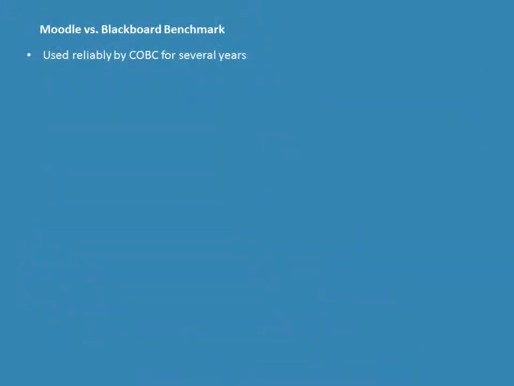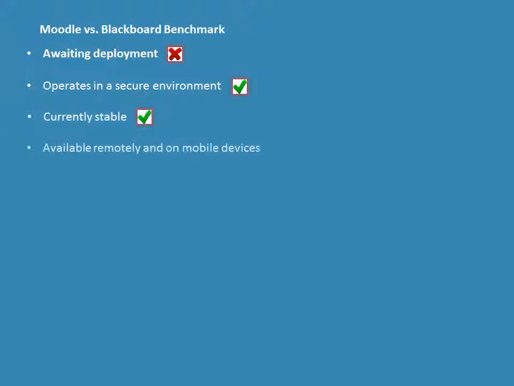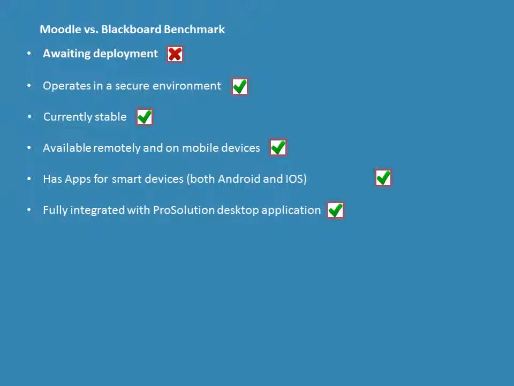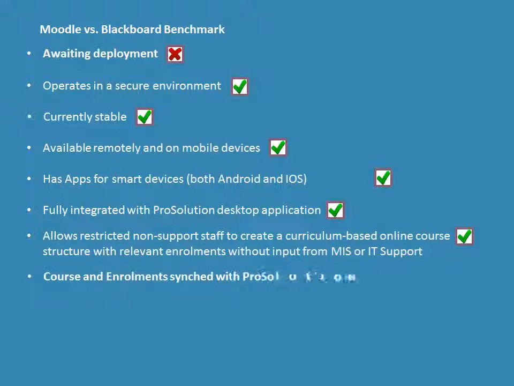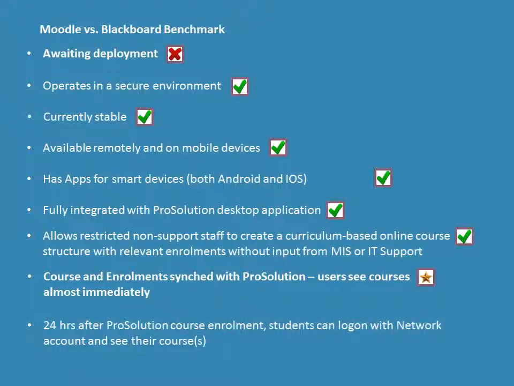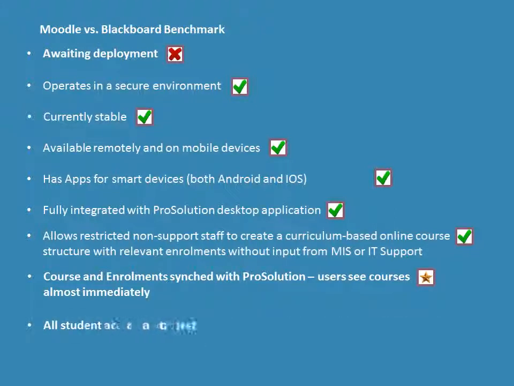So how do we do relative to this Blackboard benchmark that we've been talking about? Well, Moodle is awaiting deployment, so we haven't quite matched that, but it is operable in a secure HTTPS environment. It's stable, and it's available remotely and on mobile devices. It's got apps for smart devices, such as Android and iPods. It's totally integrated with the Pro Solution desktop application, and support staff can set up curriculum for online courses. All the course enrolments are synced with Pro Solution almost in real time, so users can log on and see their courses almost immediately.